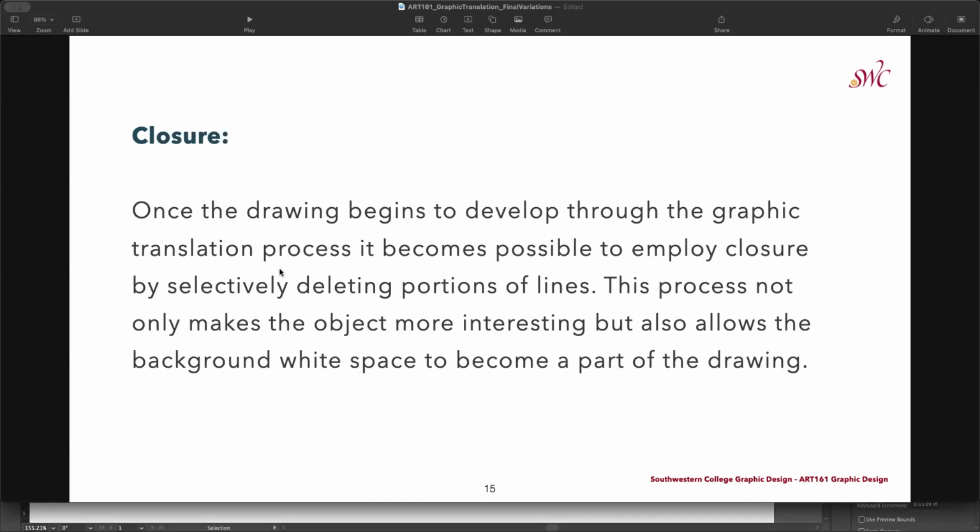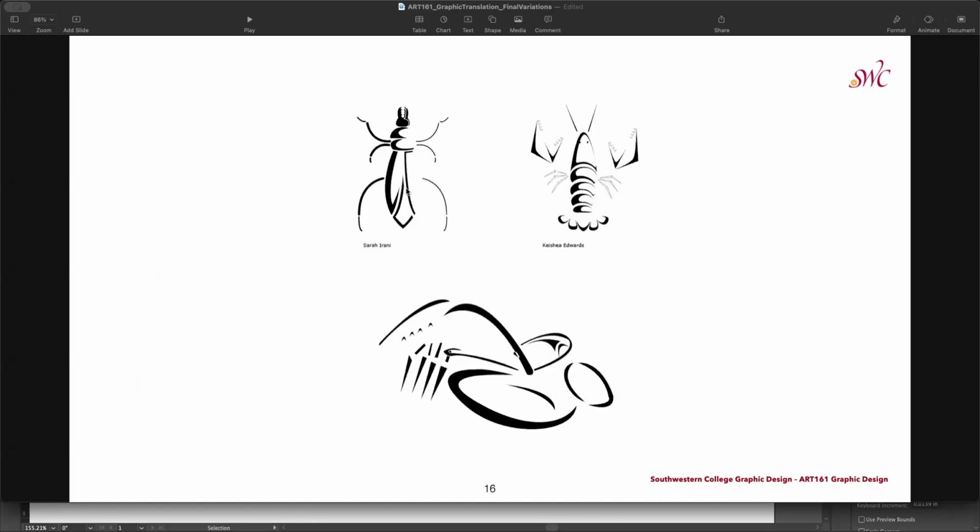Now, one thing we've talked a lot about is closure, and I want everybody to be using closure within their graphic translation, meaning using positive and negative space and having elements bleed into the background. This makes the object more interesting, and it uses the background white space to become part of the drawing. So again, whether you are using additional shapes on top of a black silhouette, like we can see in both of these examples at the top, or you are simply using strokes to imply those lines and create that closure.